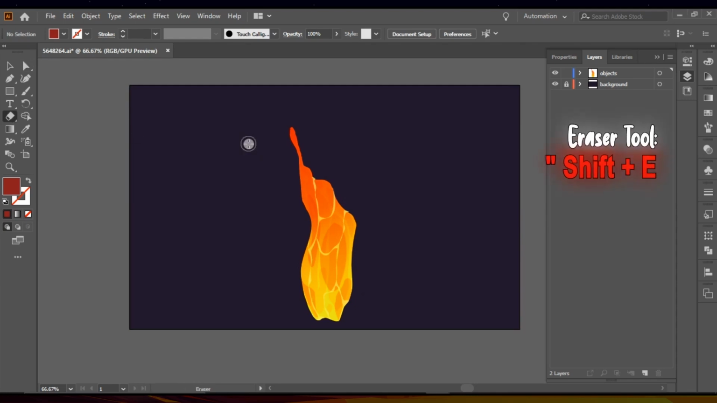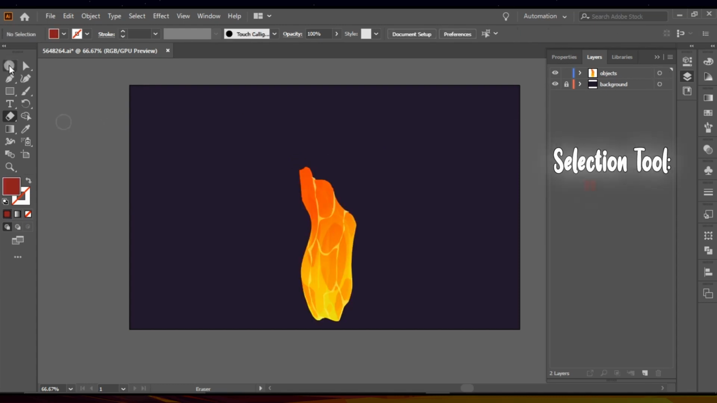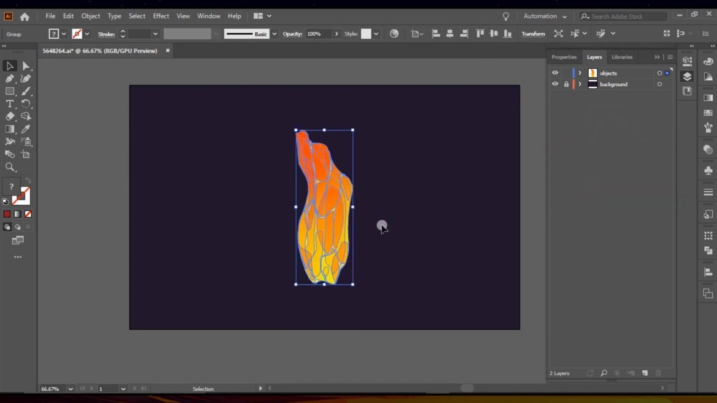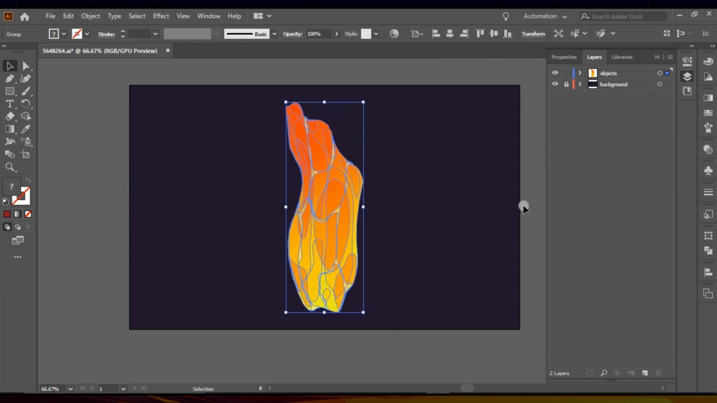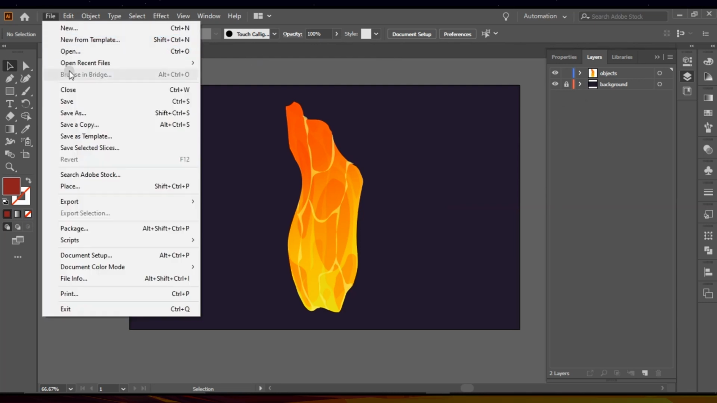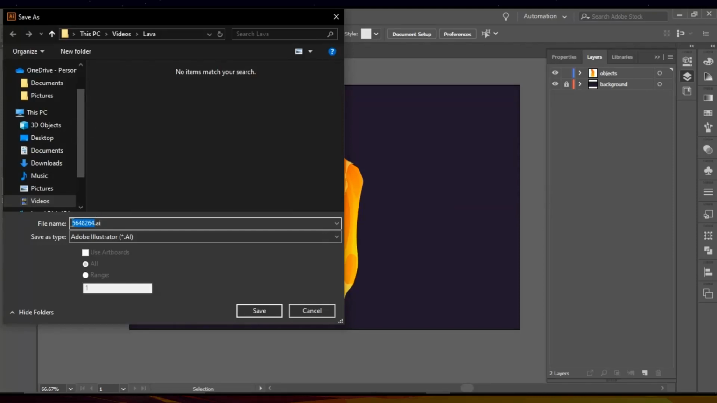Now we'll use the eraser tool to remove this unwanted part. Select it and erase. Switch back to the selection tool and center it once again. Hold down Ctrl and drag to extend it further. Lastly, let's save the file. Click File, then Save As. Save it as an AI file. Rename it Lava and save.